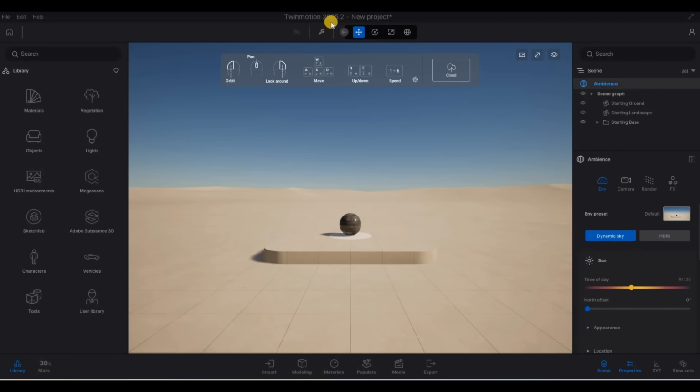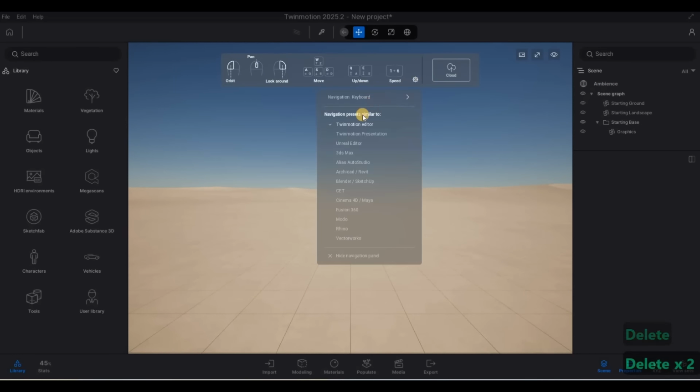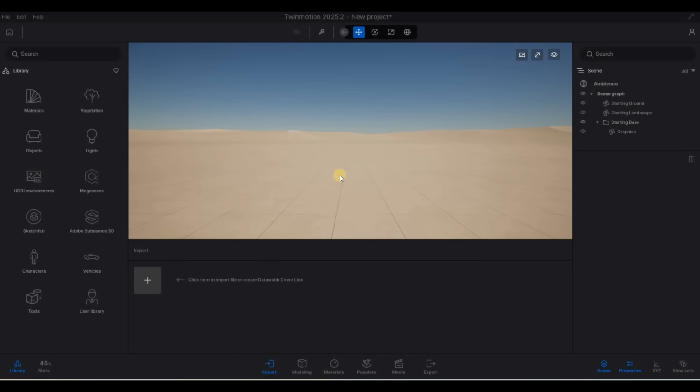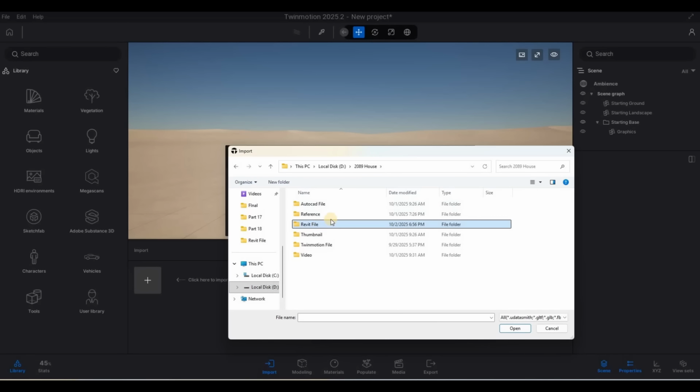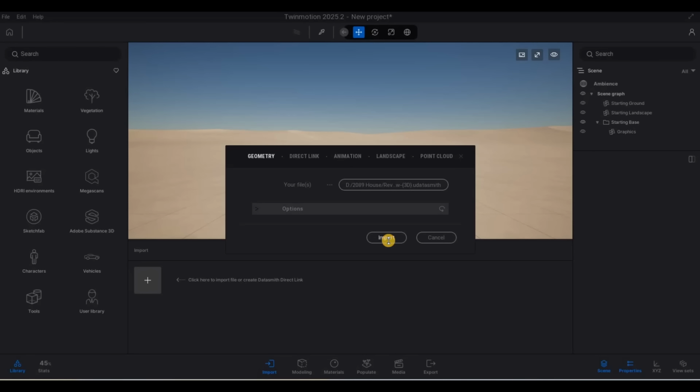I installed the latest Twinmotion 2025.2. So once you open that, delete all of this that you have there for the start. If you want, you can hide the navigation panel, and then now import it. Click here and then open, and then let's go to the location where we saved it, which is right here, and then click import.